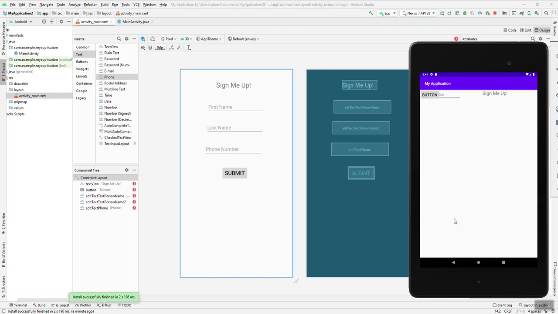Hello, this is a quick video on using the constraint layout in Android Studio. So I've created a form over here that you can see. It's just a very simple form that says sign me up, and I put a few different plain text as well as a number type of input field down here, as my intention is to collect some data from the user, and then I have a submit button.